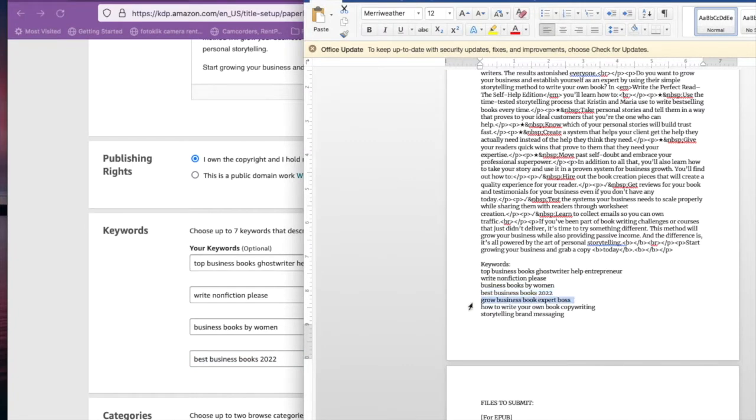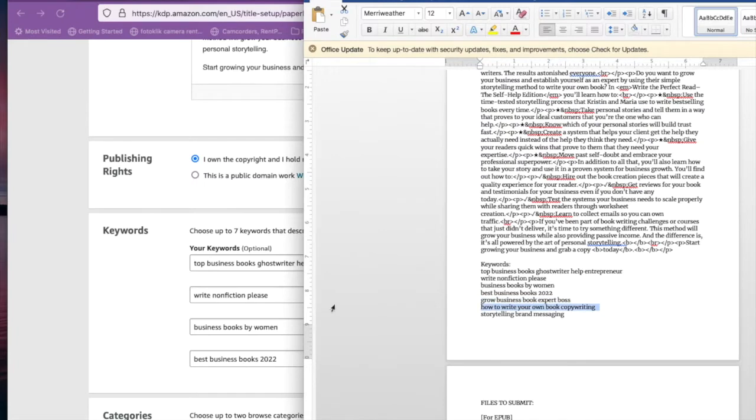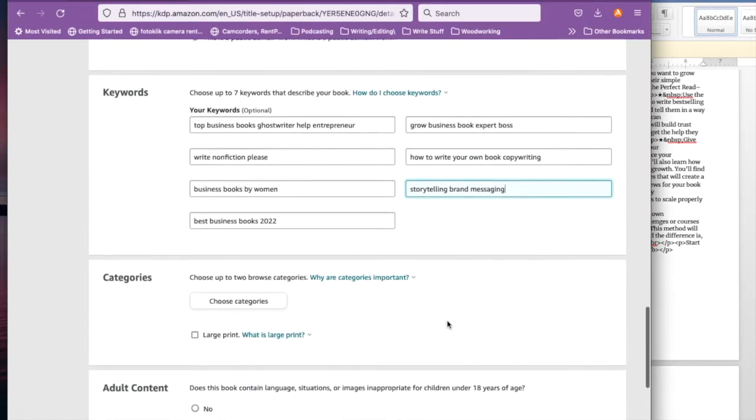As you see, I did this for my own book. I always do this for my books. A lot of people say you should change these keywords every 30 days. I have not found any noticeable difference when I do that, so I stopped doing it.